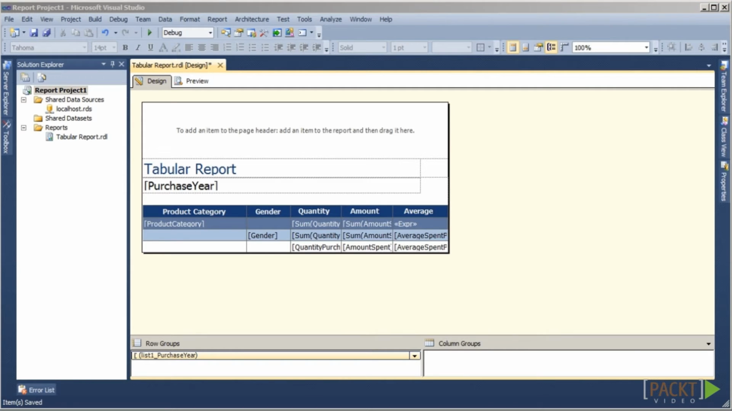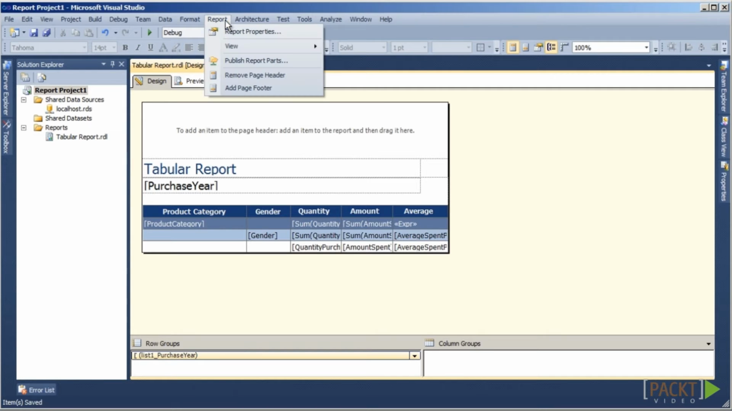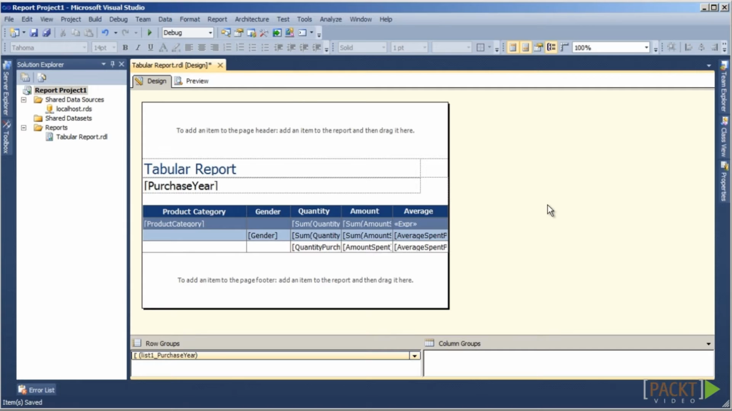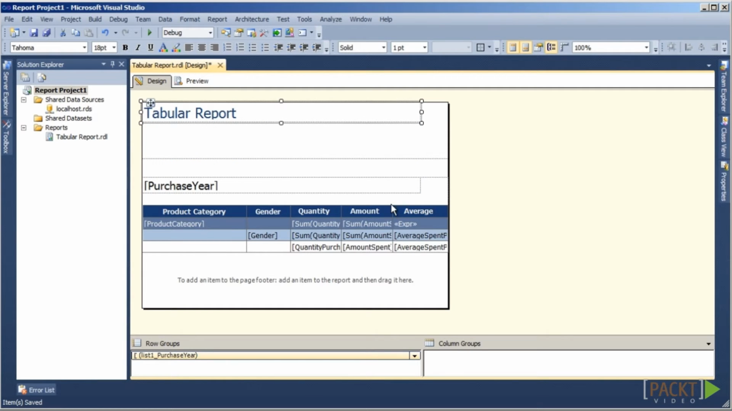Next, we will add the page footer by clicking on the Visual Studio Report menu and then choose Add Page Footer. Note that the footer is also empty. As we added the header and footer, the size of the report body increased with each addition. Let's drag the report title up to the header. Let's left align the text in the Purchase Year text box.